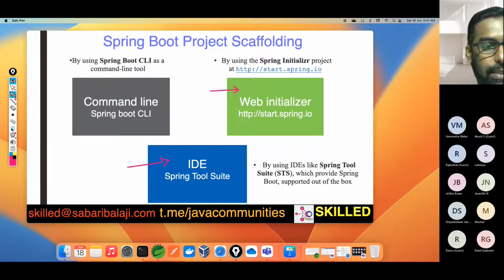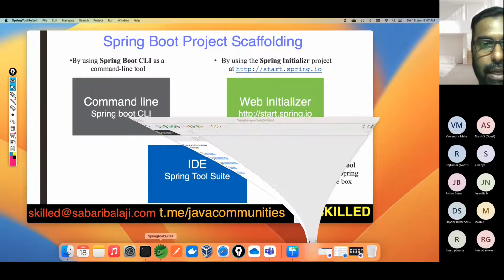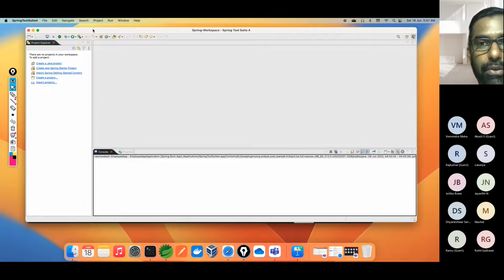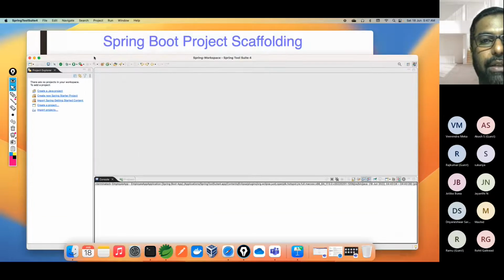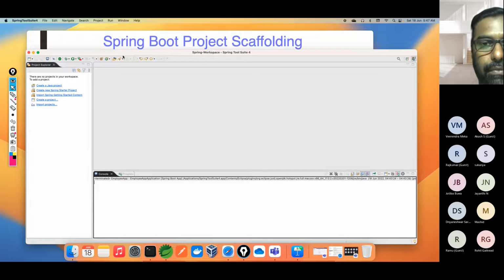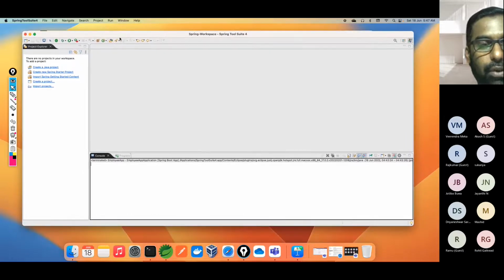Okay, so I guess the theory is sufficient. Let's get into the demo and see it in action. So right now I'm using the STS. You can see that, right? The look and feel is the same as an Eclipse IDE. There's not much of a difference. I'm using a Mac operating system, but if you're with the Windows environment, there's going to be not much of a difference other than the key combinations. So the rest is all the same.